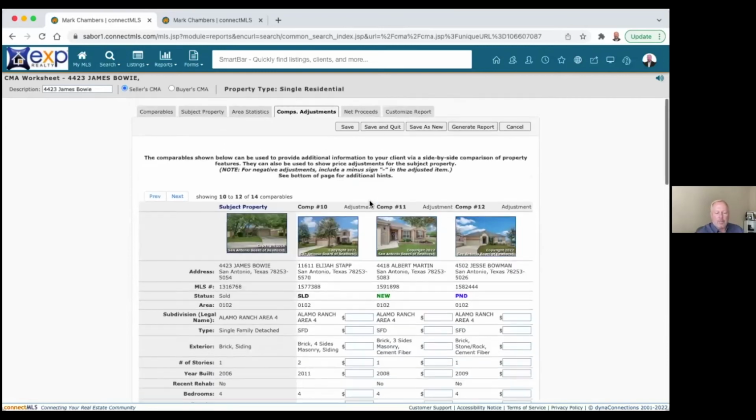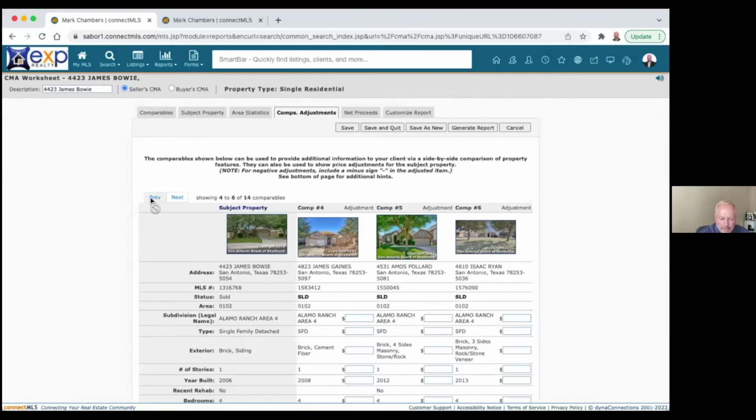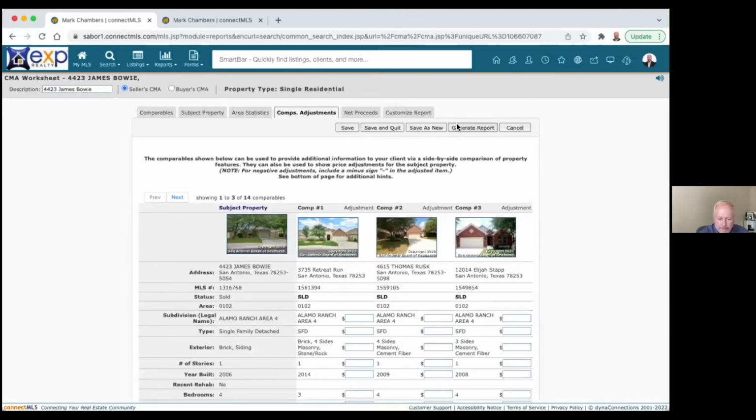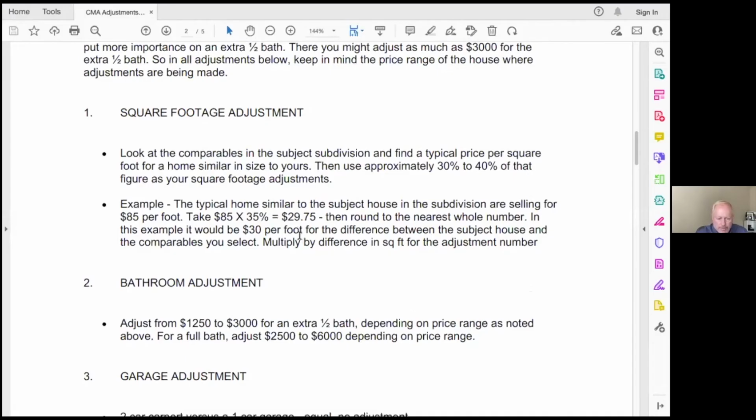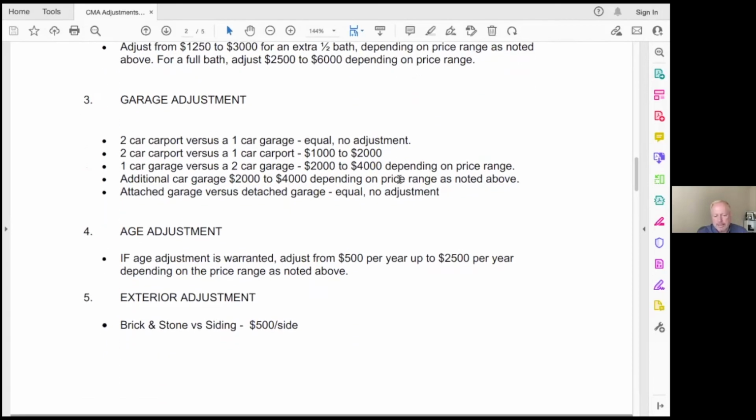Let's say I wanted to get a little more specific though on my comps. I wanted to start adjusting for other things. Okay. All this is on the sheet of paper that you guys can download and get. But let me show you that. Just to go through a few of these bathroom adjustments. You're going to adjust this amount for an extra half bath and this amount for an extra bath, depending on the range of the home. So if the home is 200,000, you might adjust for 2,500. If it's 500,000, you might adjust 6,000. And I'm not going to go into depth on that yet.